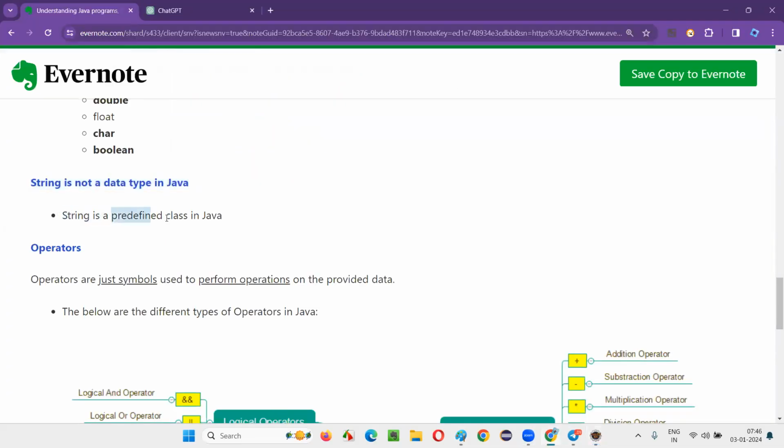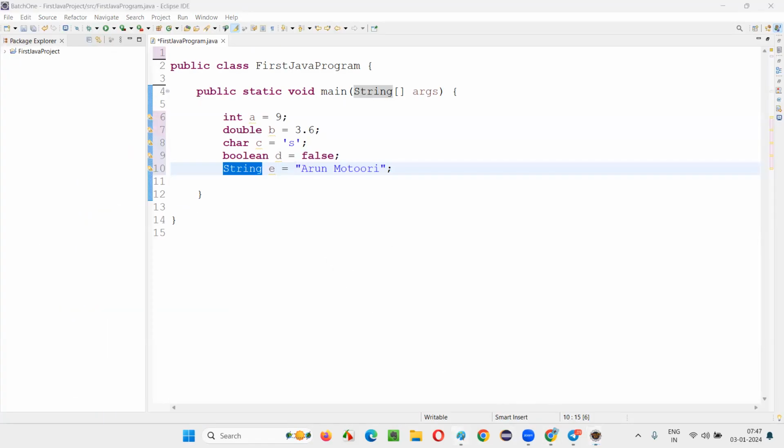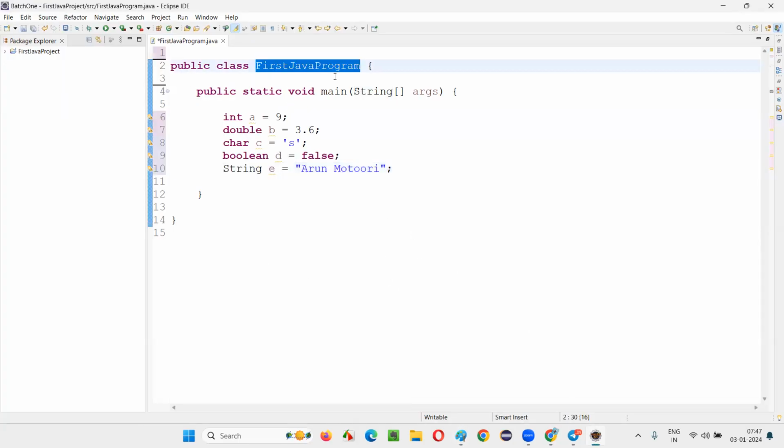If it is not a data type, what is it? It is a predefined class in Java. Whatever class I created here, First Java program, this is a class or not? Yesterday I explained about understanding Java programs. This is a class name or not? Is this a predefined class?